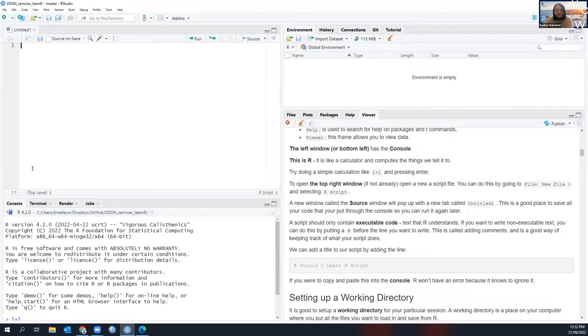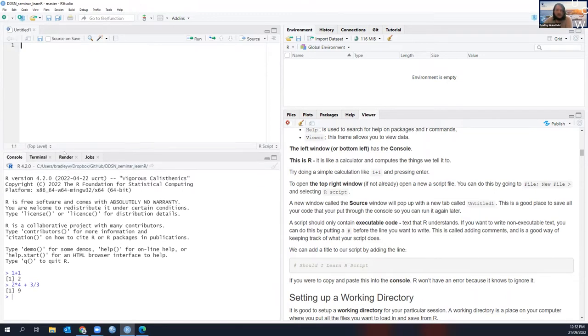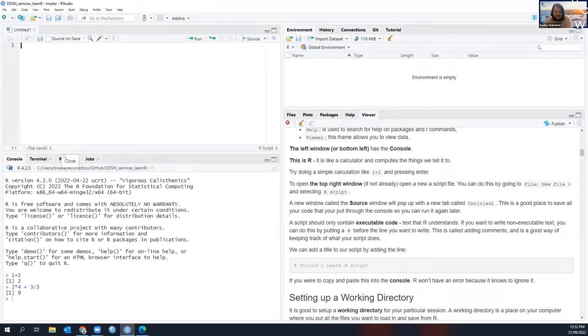What will happen is this fourth pane will open up, and this is the source pane. The R script file is basically just a text document, so there's nothing fancy about it. What you can put in here is any code that you might want to replicate down the track. The thing about script files is that you should only really add executable code to them, meaning text that I can feed into my console. Ideally, I want to run everything in my script file in my console. If I just write normal text, like "Should I learn R?", and put that into the console, R's not going to know what you're doing because it's not code, it's just normal text.